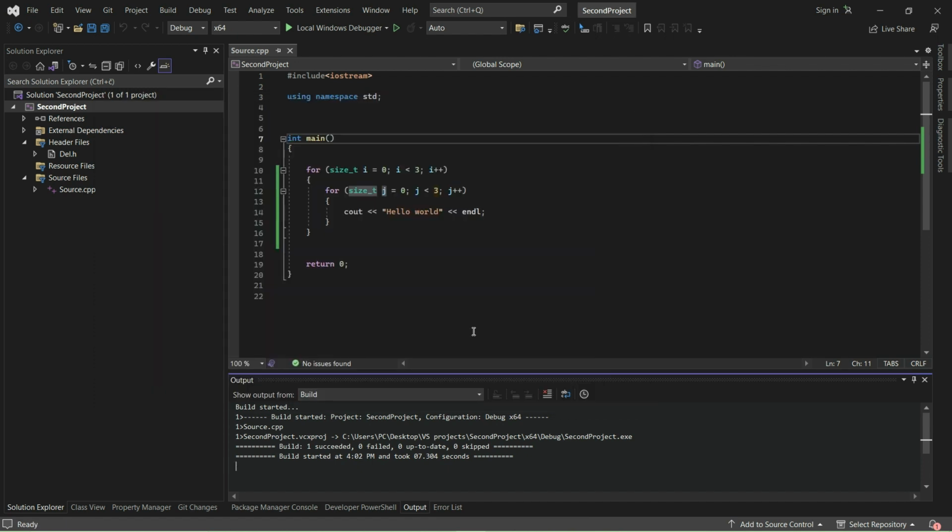In nested loops, it is good practice to give different names to the variables that are used to initialize the outer loop and inner loop. In this case, I use i for the outer loop and j for the inner loop. But how does a nested loop work?